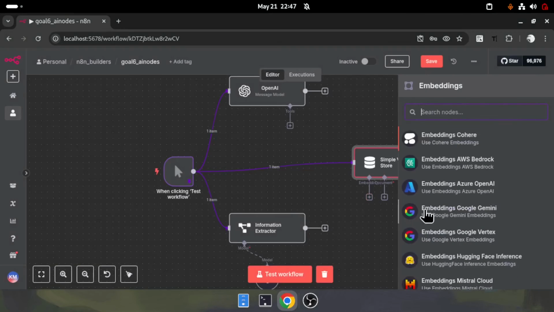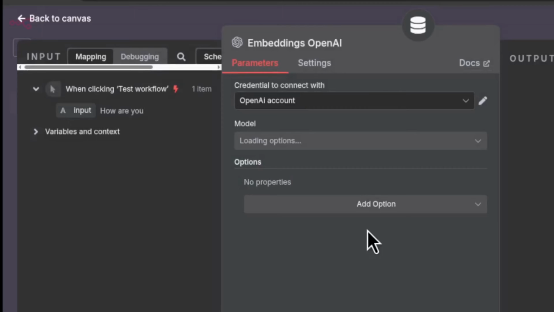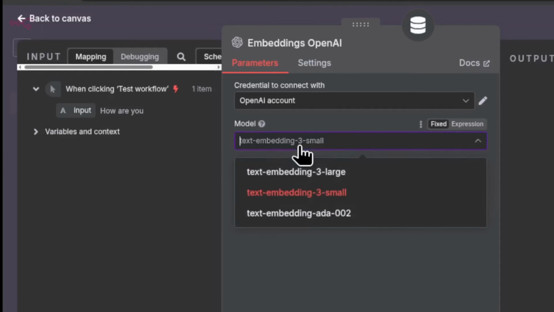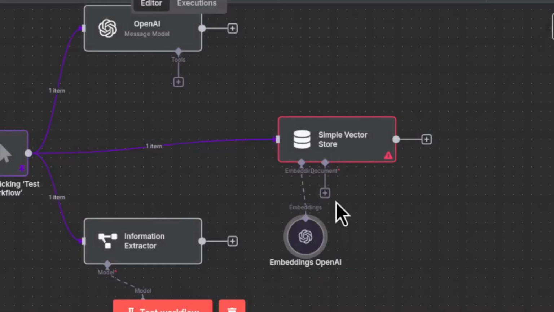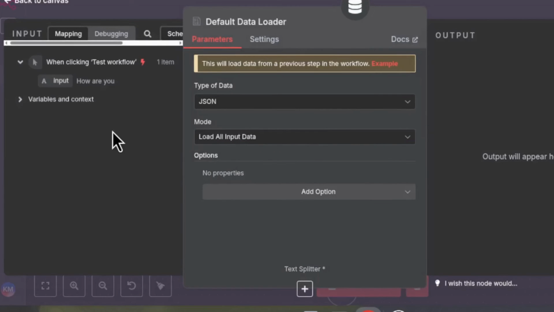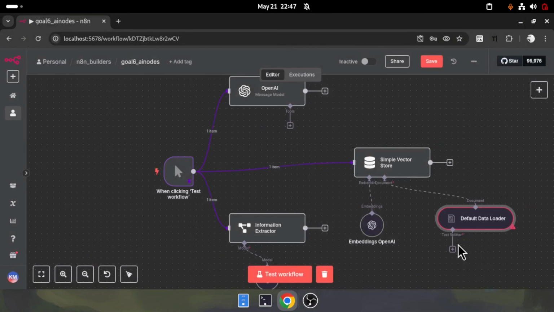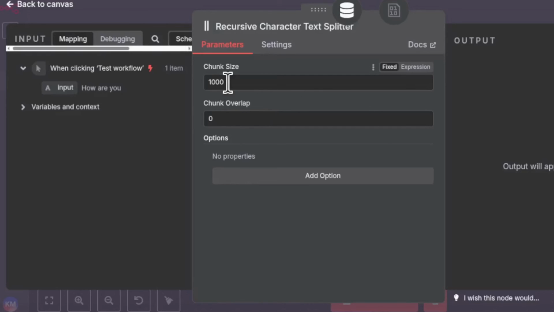Back in the canvas, click on the plus under embedding and choose the OpenAI embedding model. It will open the embedding parameters; provide the OpenAI credential there. Leave the default model. Back on Canvas, you will see the embedding node is added. Click on the plus sign under document loader and choose Default Data Loader. Leave the parameters as default for this node. Back on Canvas, under Document Loader, you will see a plus sign under Text Splitter. Click that and choose Recursive Character Text Splitter. Reduce the chunk size to 5 in the parameter window. We will see the reason in a couple of seconds.